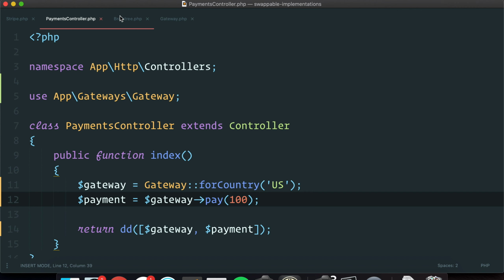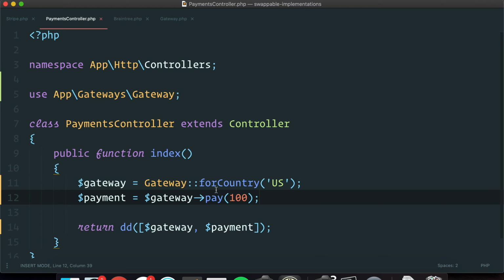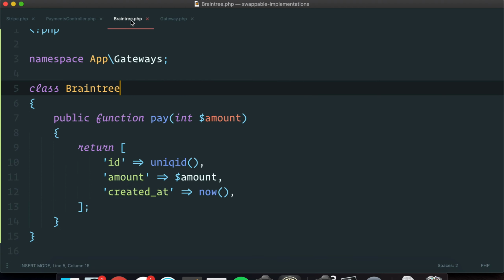But we have a small issue here. So we're calling this pay method, but we cannot be certain that the class has that pay method. We are not sure about that. And what we can do to kind of go around this is to add a contract, an interface. So let's create an interface. Let's do a contracts folder. So let's say payment gateway.